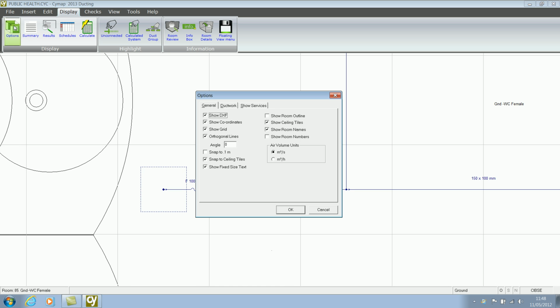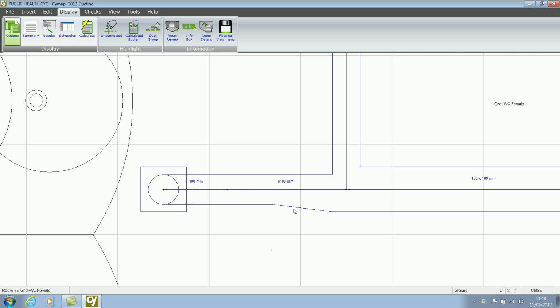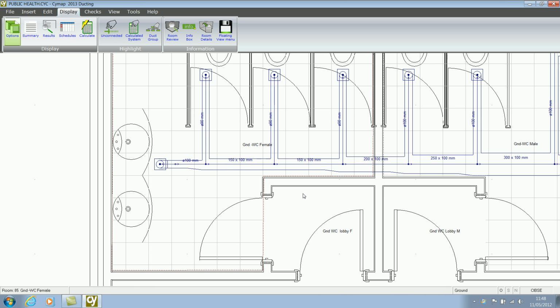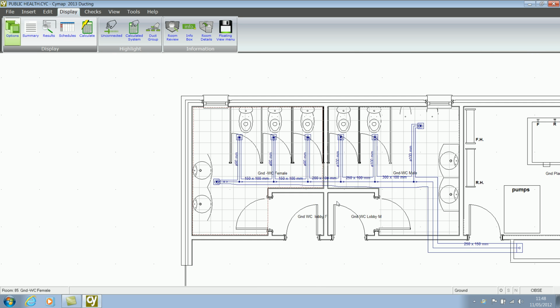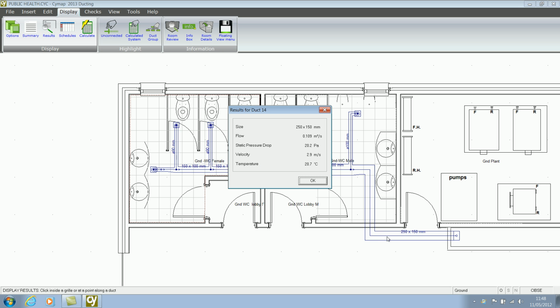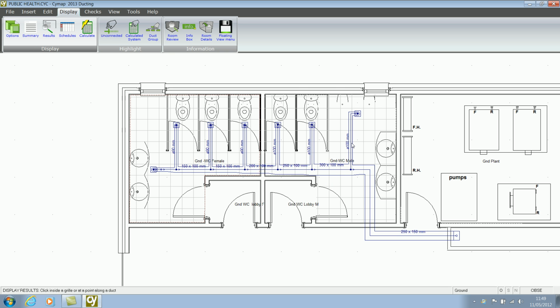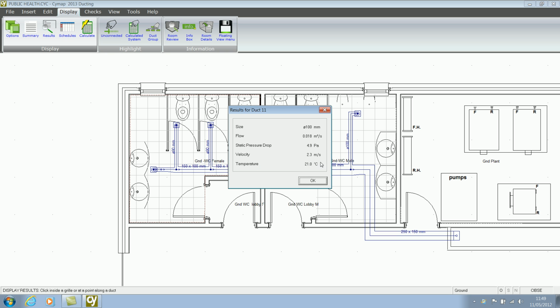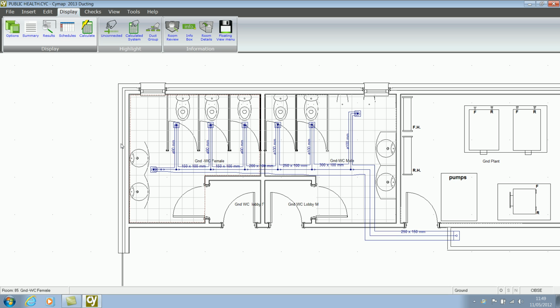I can then go to display options, into ductwork, and show two-line ductwork. That shows you a better representation of your duct layout. I can inspect the results in various sections of duct by using the display ribbon and selecting results, and I can inspect the velocity in each section of duct. This command remains active all the time. Pressing escape will cancel it so that you can get on and do something else.